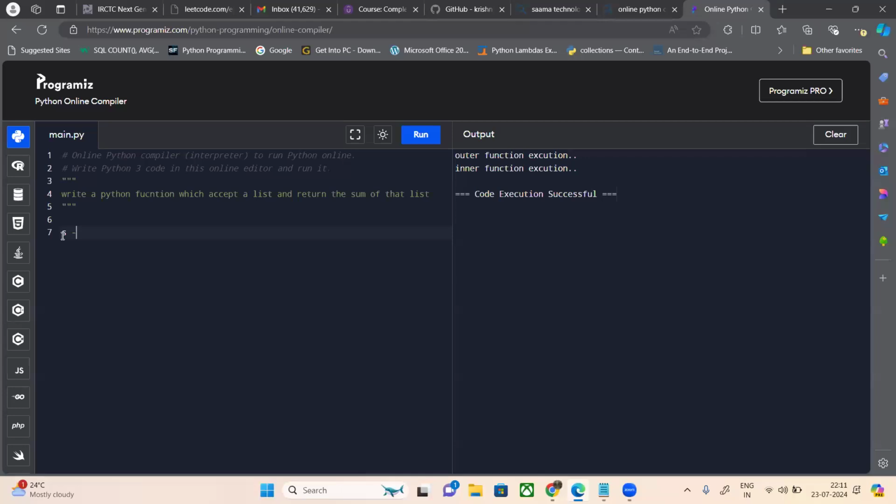So s equals lambda x comma y, and I'm doing x plus y. That s of 4 comma 7. Oh, sorry, it has to be 11. That can be stored as well. One second. m equals this one. 11. Okay.